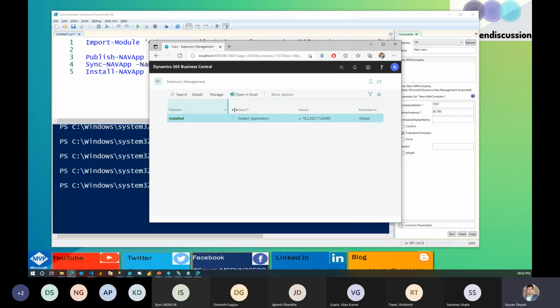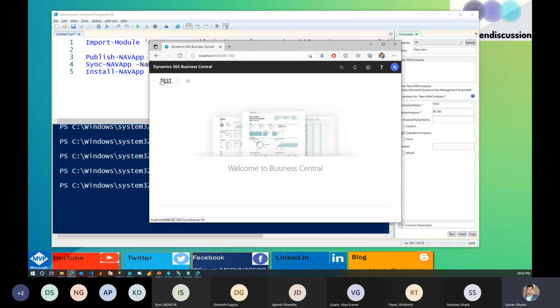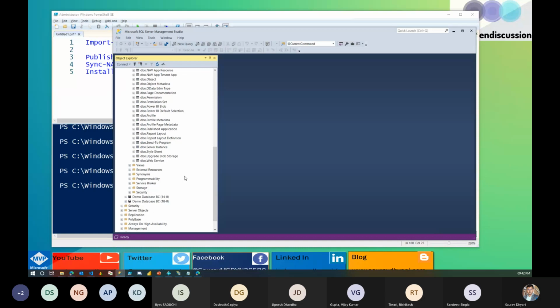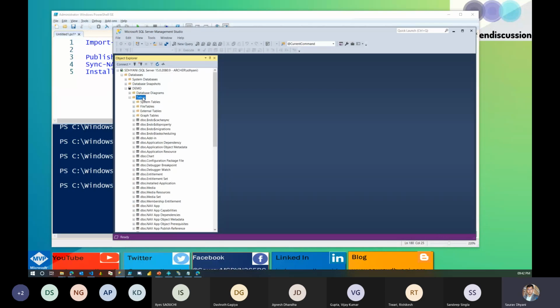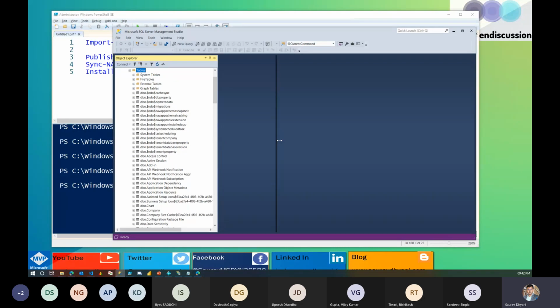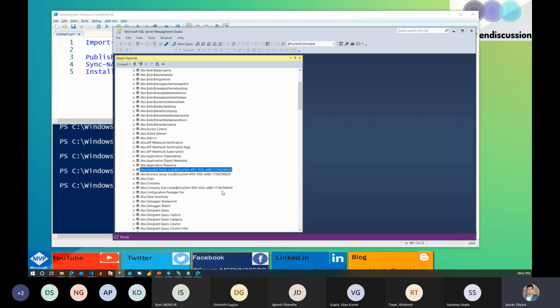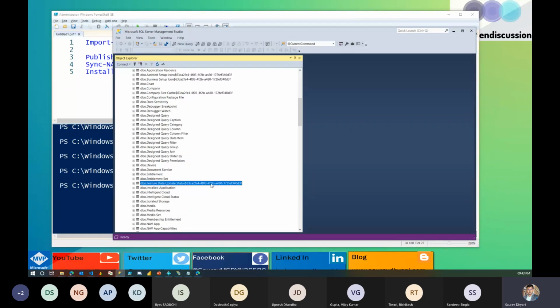But now let's go back to our SQL Server and see what actually gets added once we publish the system application. So if I refresh the set of tables that I have, I'll see there are new tables added with this GUID, and that is for the system ID. So all these tables are part of the system application, which we are seeing here.